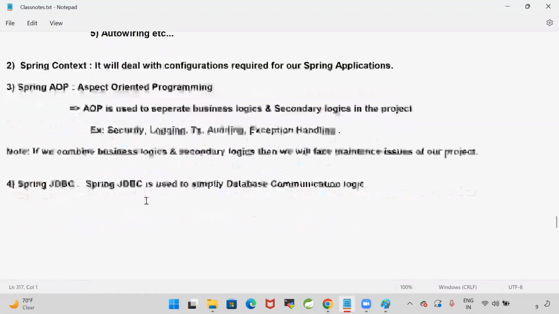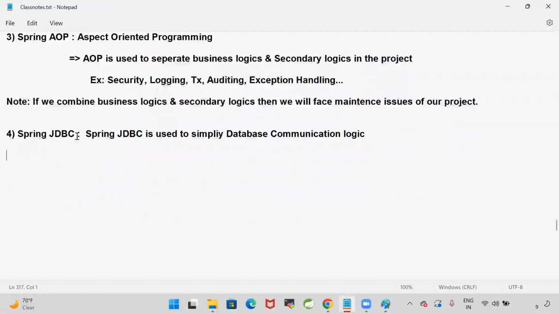Right. Sir, JDBC is already available now. Then why do we need to go for Spring JDBC? So if you go for JDBC, we need to write boilerplate code. In Java JDBC, we need to write boilerplate code.